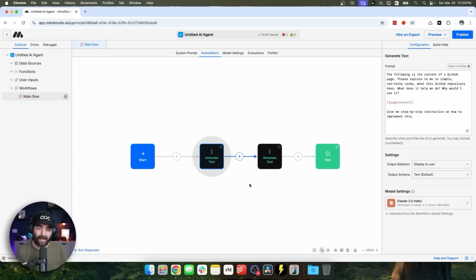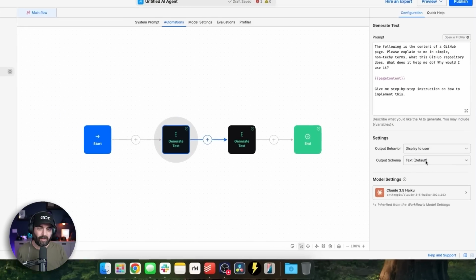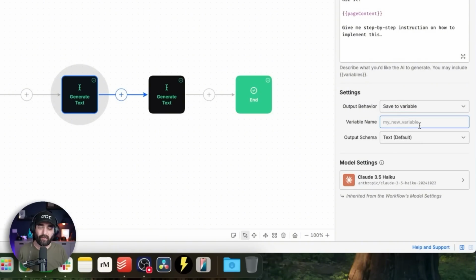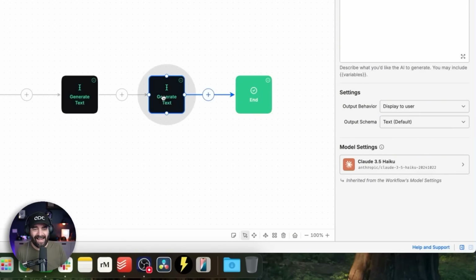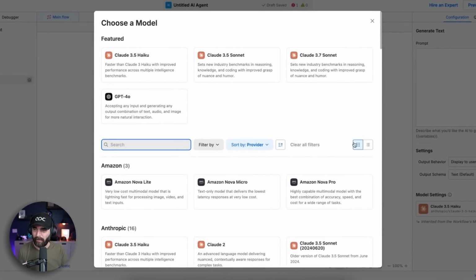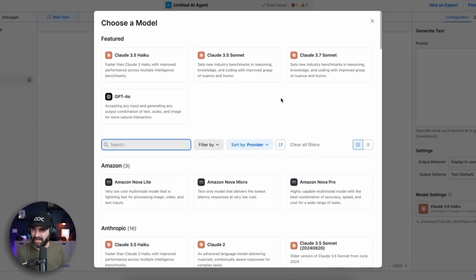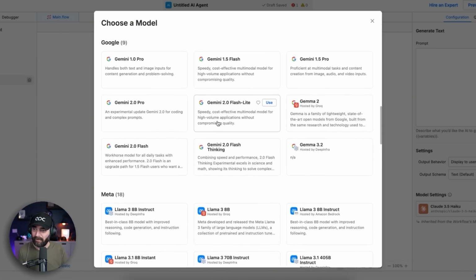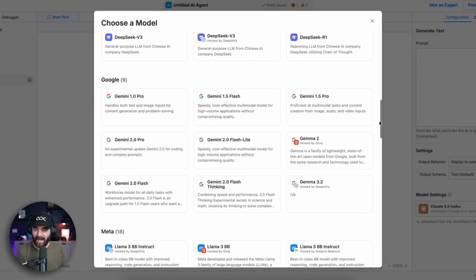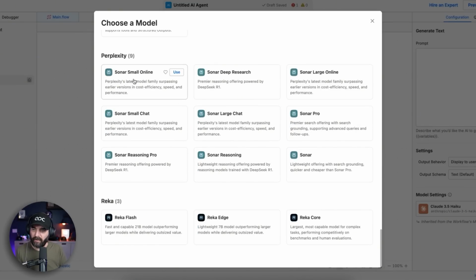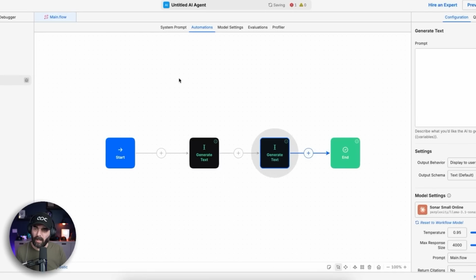And then on this first box where we had it give this output, let's go ahead and output it to a variable instead. And then we'll call this variable GH summarize for GitHub summarized. So now we've got this new variable for GitHub summarize. We'll go to this next step here. And this time let's change the model to Perplexity instead. Now you can see we've got pretty much every model you can imagine. Amazon's models, Anthropic's models, Cohere's models, DeepSeek's, Gemini, Meta's models, Mistral, OpenAI, and of course Perplexity. Let's go ahead and use their Sonar small online model here.